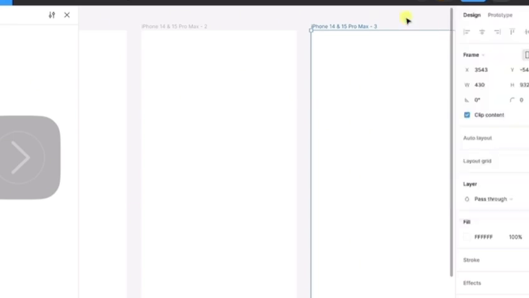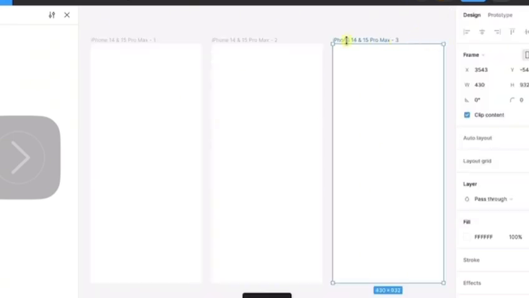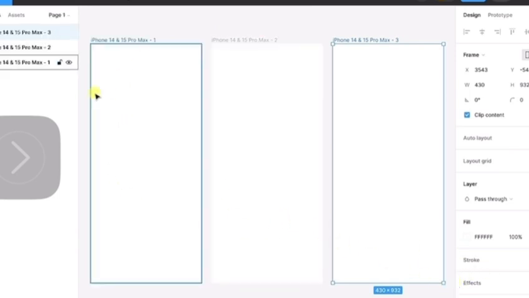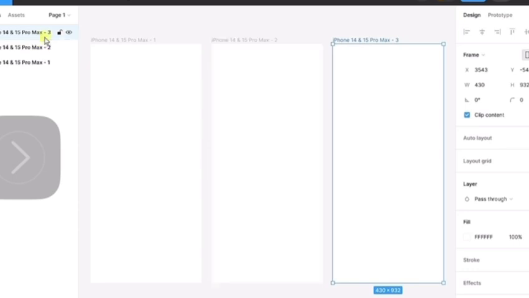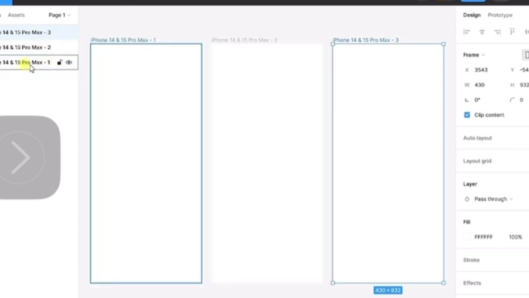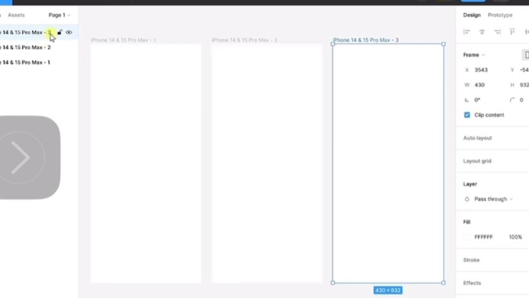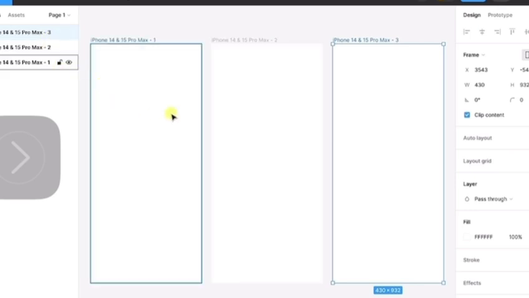I'll click out of the menu and let's press Shift together with 1, and that now fits all of the frames on the screen. Over on the left-hand side, you'll now see that I have 3 different frames as part of my design. But the name iPhone 14 and 15 Pro Max 1, 2, and 3 isn't really that descriptive. And especially once I start building these out, I want a name that better reflects what's within this frame.